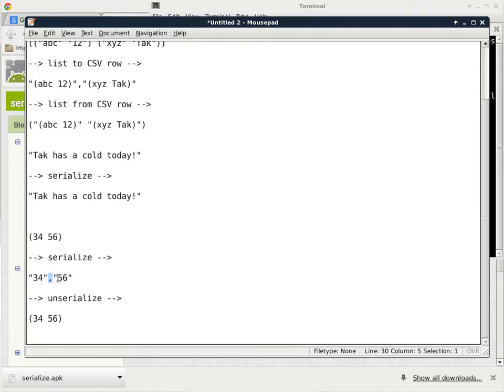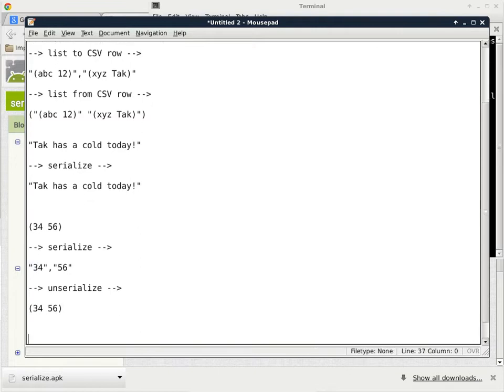The first thing I want to do is say I don't want the double quotes to have any special meaning. If I don't want the double quotes to have any special meaning, I can go back here and get rid of the double quotes. 34, 56, now we don't have any double quotes. That's fine. But the comma still has a special meaning. I still need a particular symbol to represent the separator between the items on the list.